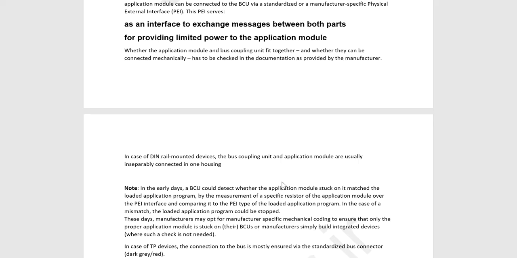How does it happen? According to the book, it says, by the measurement of a specific resistor of the application module over the physical external interface and comparing it to the physical external interface type of the loaded application program. In case of a mismatch, the loaded application program could be stopped.